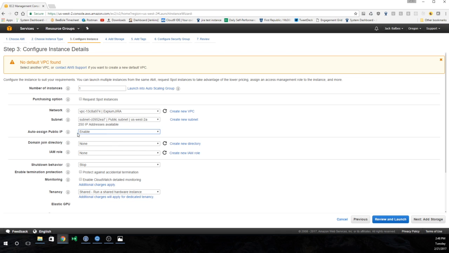So then we also want to enable auto-assigning a public IP. This will allow us to connect to this machine and make changes to it. We're going to join a directory. So this should be, once our Active Directory is up and running, we should have the option to click on that. So I'm going to pause the video here and wait for that to happen.